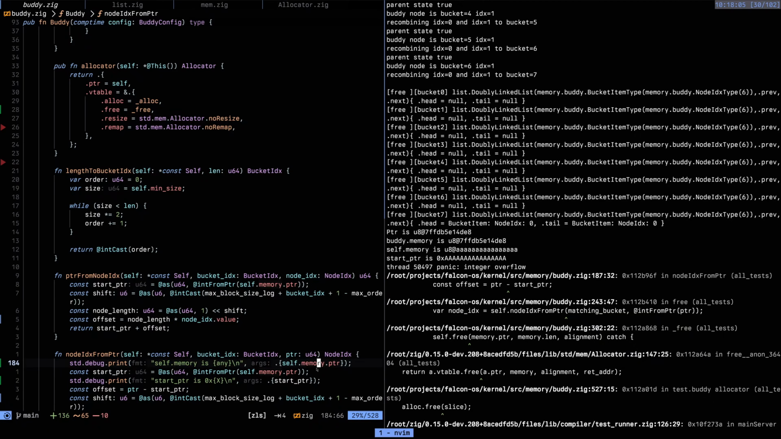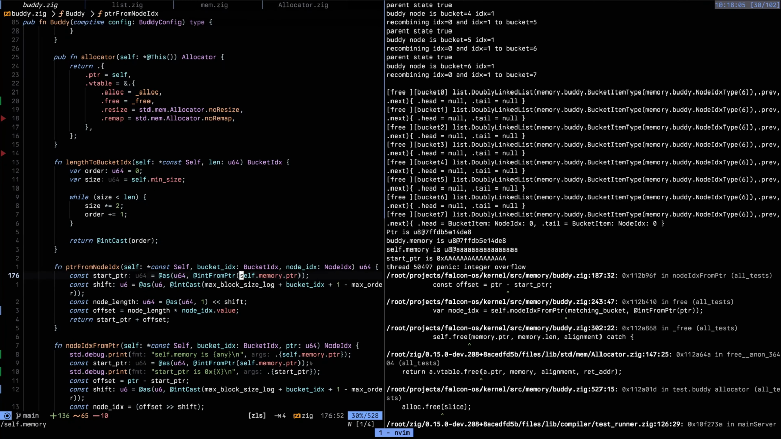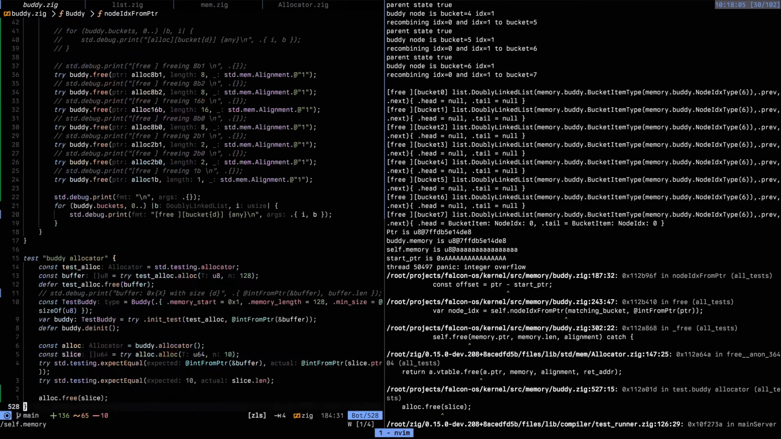Self.memory.pointer is uninitialized. Huh. Self.memory.pointer is uninitialized for some reason. And why is that? Test alloc int from pointer buffer.